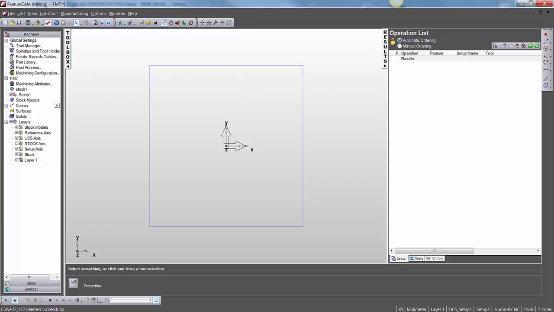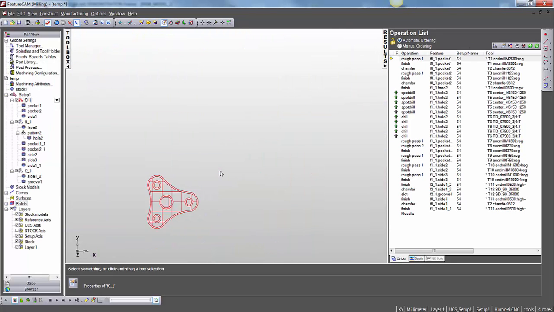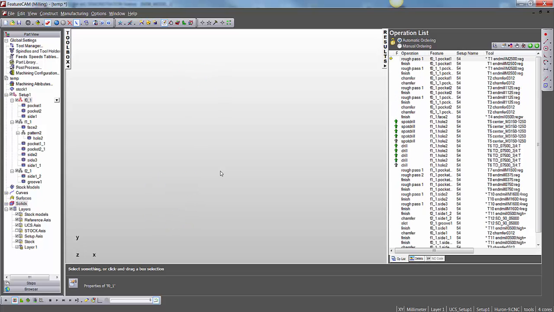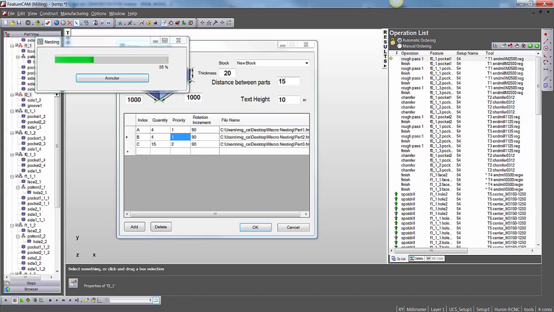So now we're back to FeatureCAM, and everything is being copied into the new location. Like you can see, I've set up a progress bar so we can see how long it's going to take before everything is finally nested in the new document.